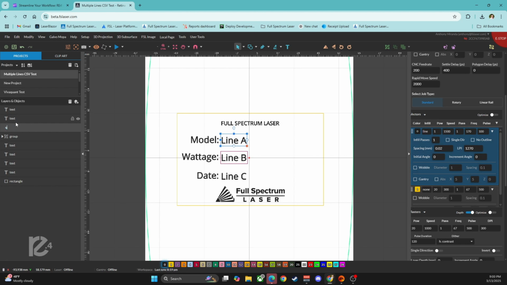The next step is to specify how many lines of text we will be changing and which column from our CSV file each line will pull information from. In this example, we have 3 lines of text that we will be changing. So, under Layers and Objects, we will rename each line accordingly.